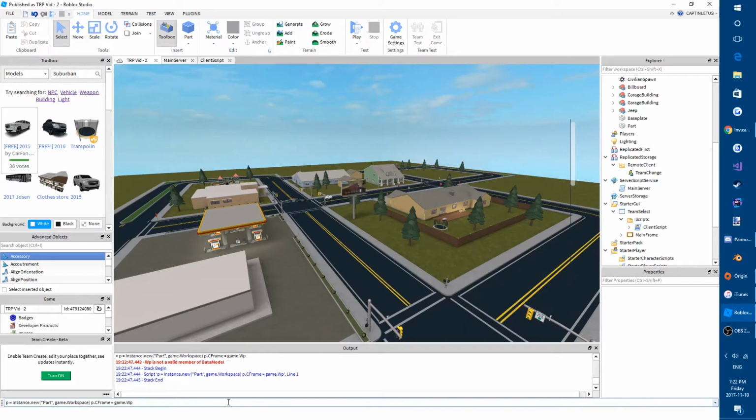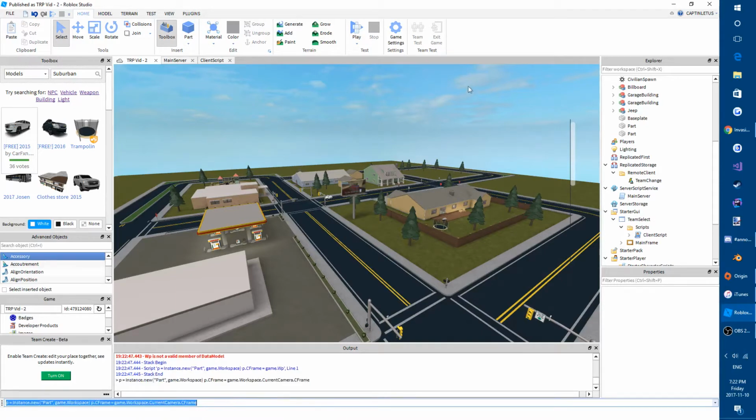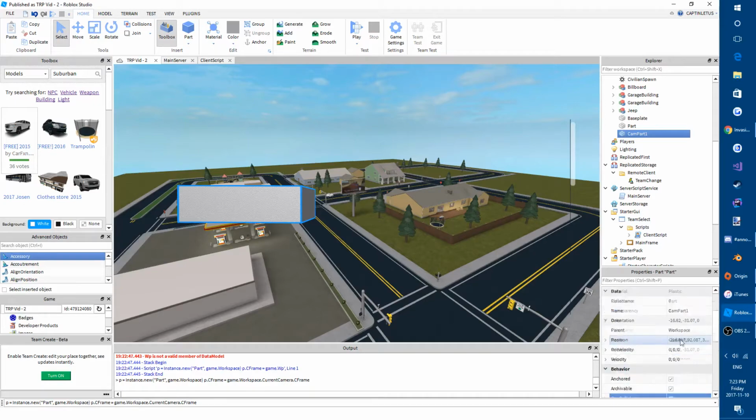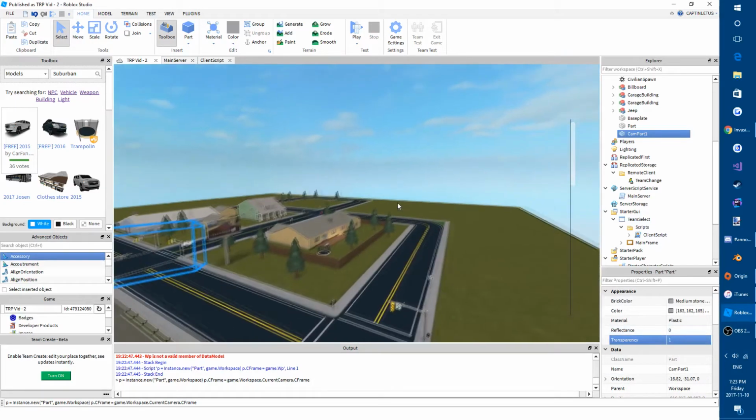p.CFrame equals game.workspace... Oops, shoot. Where did I mess up? Sorry, game.workspace.currentCamera.CFrame, and that will bring our part over to where our camera is. We're going to name this cam part 1. Make sure it's anchored, can collide false, transparency 1.